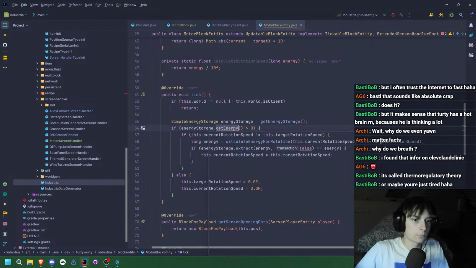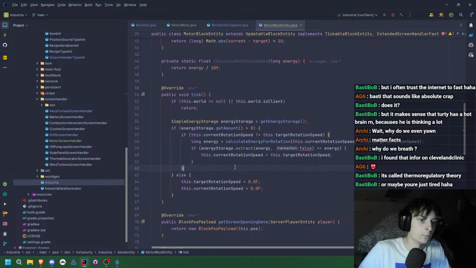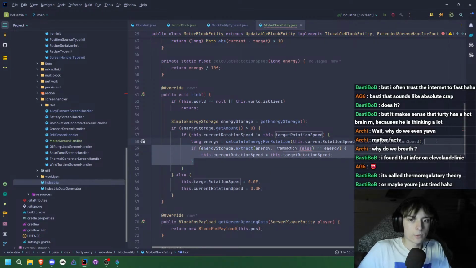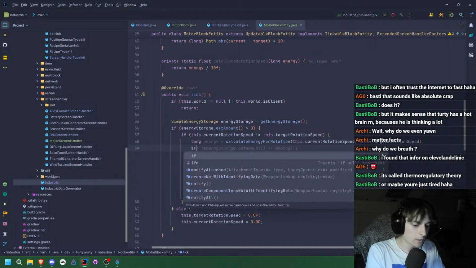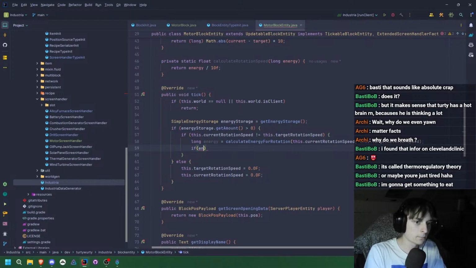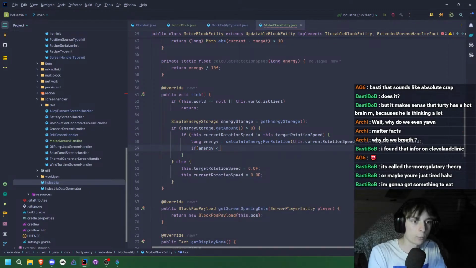So this also needs to be get amount. Is there an isEmpty method actually? No. Okay, good to know. So it calculates the energy required. Then what I'm going to say is basically if energy is less than what we have.